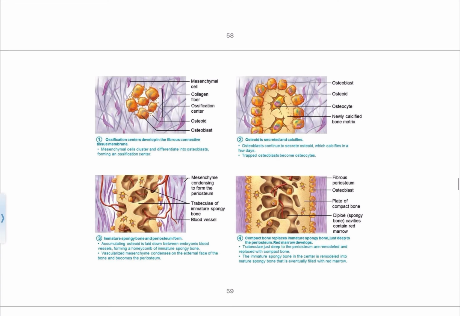So these are the steps, and again, in order to build bone, it doesn't matter if we're talking about from cartilage or from membranes, we have to begin and create what are called ossification centers. We had a primary ossification center and a secondary ossification center in long bones. Typically in intramembranous ossification, we have multiple ossification centers.